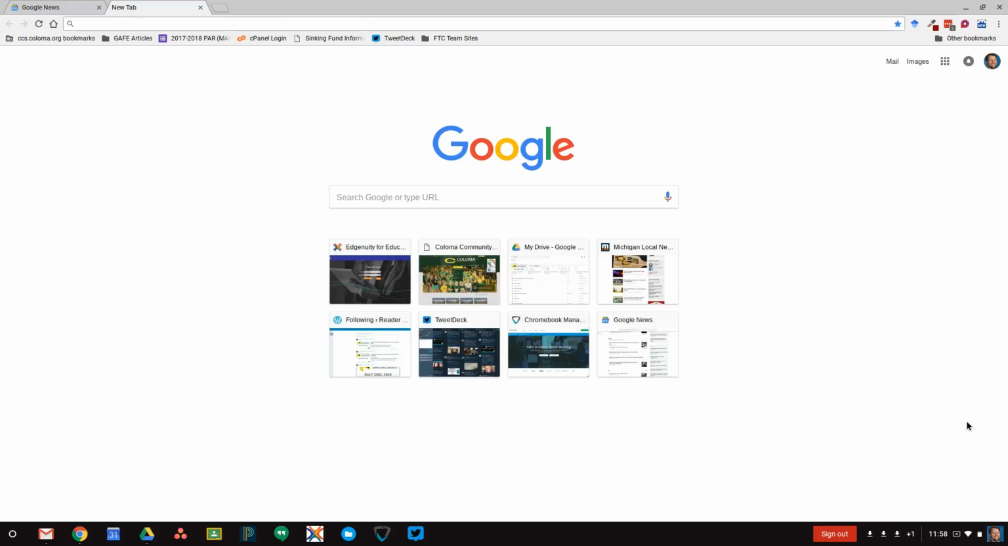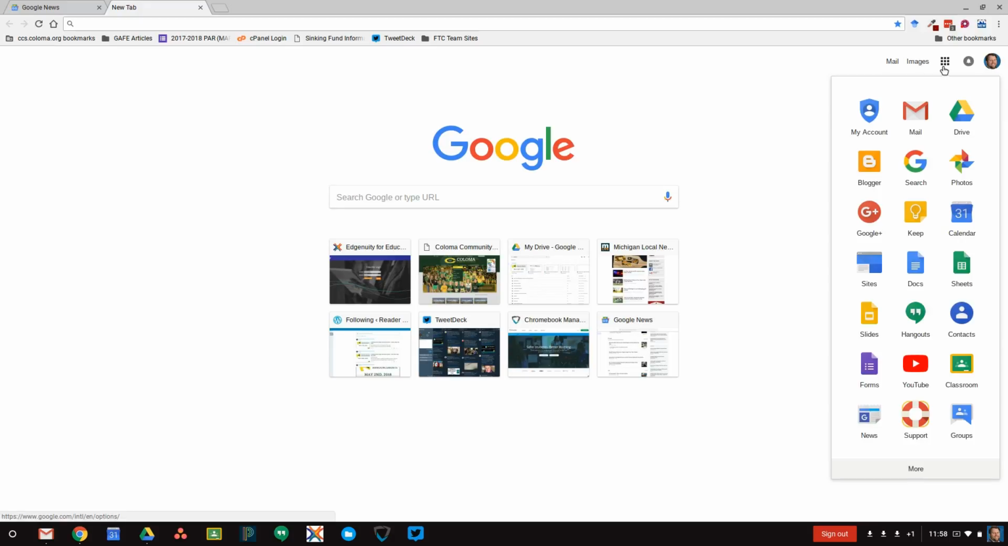Today I want to help you organize your Google Waffle. If you don't know what I'm talking about, it's that space up in the corner. It gives you quick access to all things Google that you could need. So as you can see right now, I've got my account, mail, Drive, Blogger, search, photos, whatever it is that I use that's within Google is available to me.